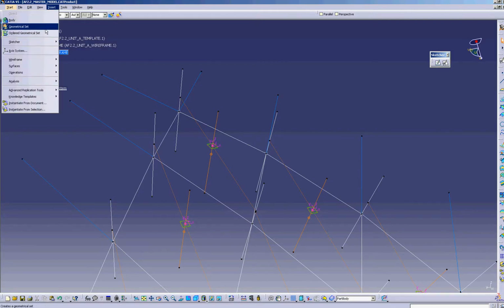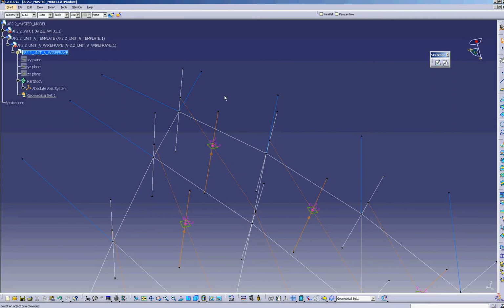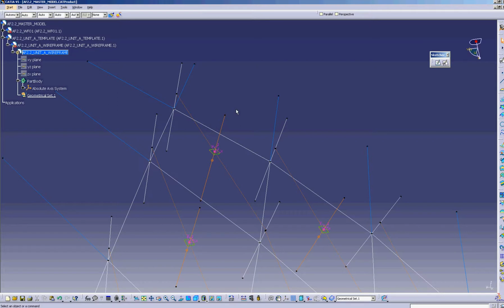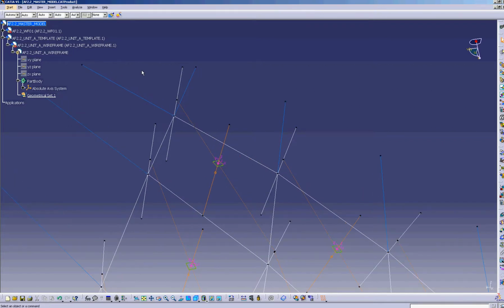So let's insert a geometrical set, and what we're going to do now is make something called a contextual link. There are a lot of different kinds of links in CATIA that can be very confusing, and it takes some experience working with links to understand the finer points. But for now, we're only going to make one kind of link, called a contextual link. What that means is that in the context of this master model, we are going to link to some specific geometry in wireframe 01. So we're going to establish a link between our unit wireframe and our global wireframe, pulling in some specific geometry.